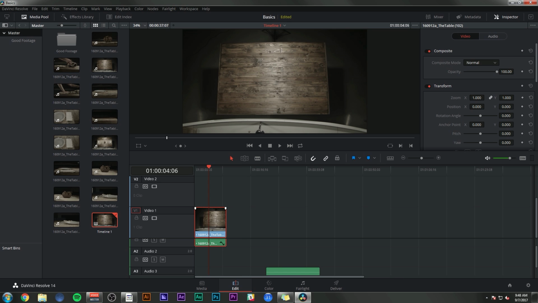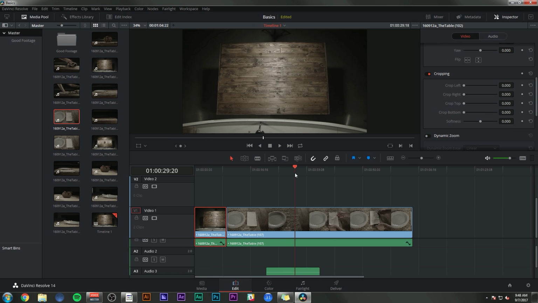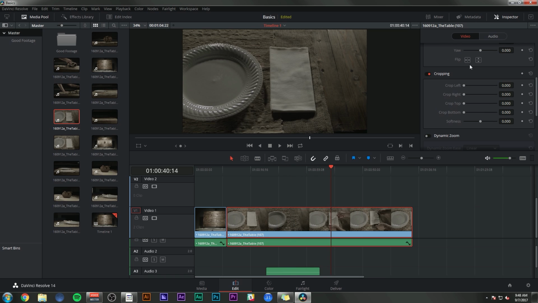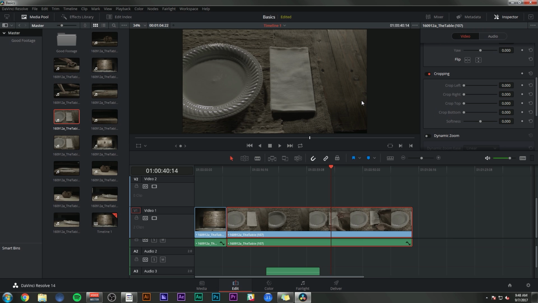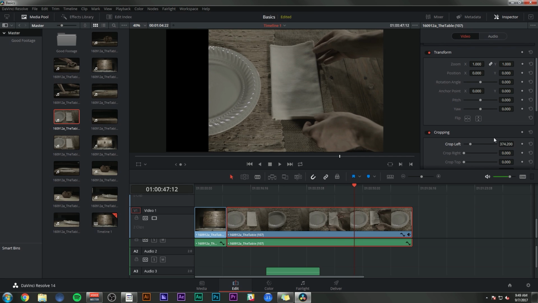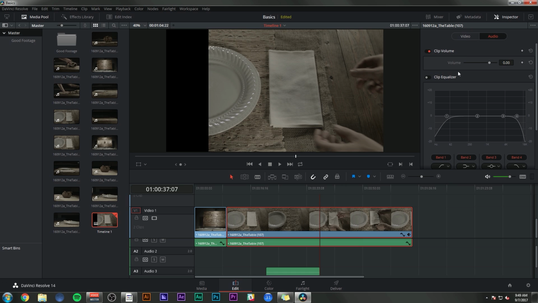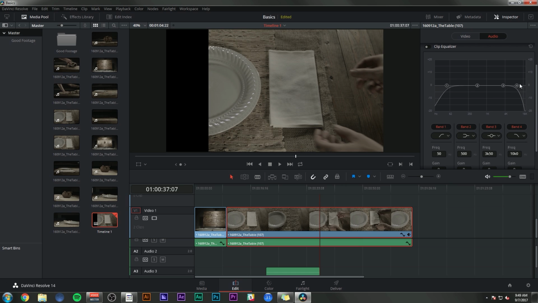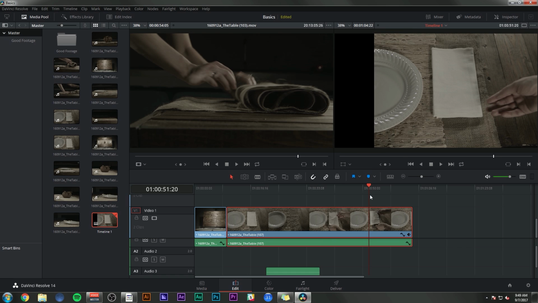Video, there's things like composite mode and opacity, transform controls so you can move things around. Something that I thought was really convenient and impressive is just a quick button to flip the image, which I haven't seen in any other NLE. I think that's pretty cool. There's cropping controls and some other things we don't probably need to get into right now. But just think about this panel as all the details for whatever you have selected. Same goes with the audio. There's volume, there's an EQ that you can apply to the clip, all built in by default, very convenient. So that's kind of the rundown.